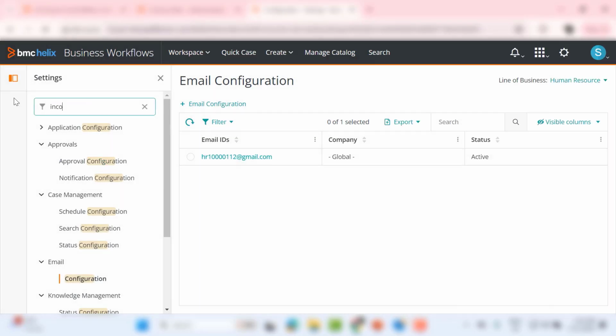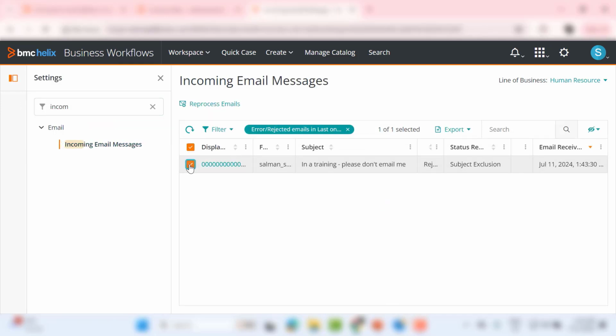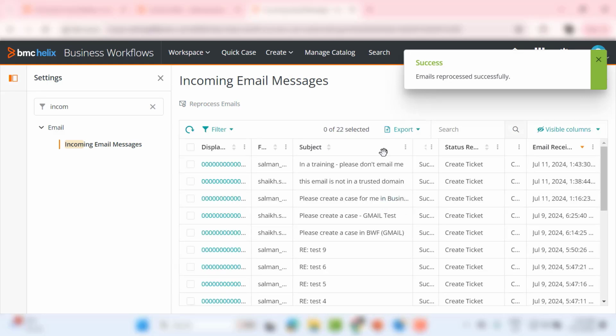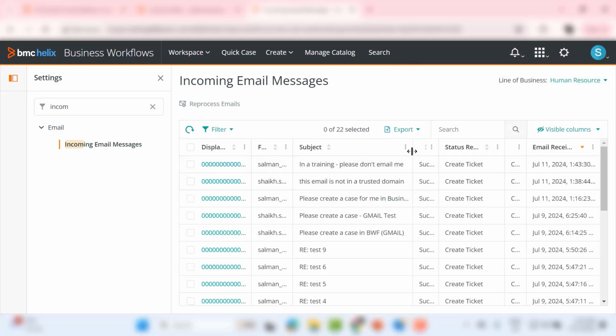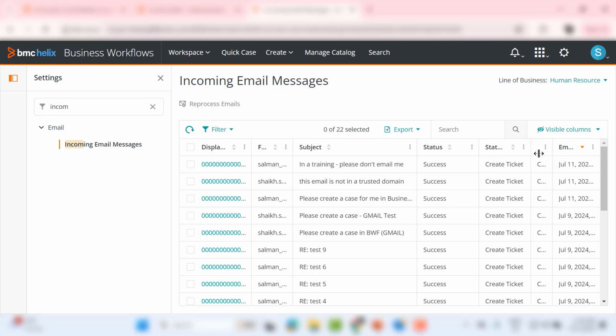Now again, I'll go back to incoming email messages and I will process this email. After doing that, you can see that the email has been processed, and you see a status as success and the status reason as create ticket. This way you can use this particular console and process the failed emails.